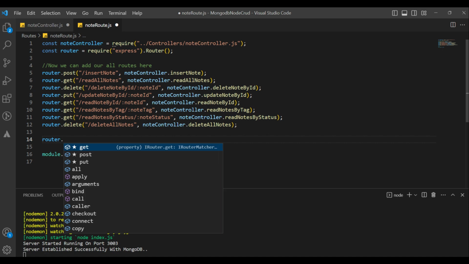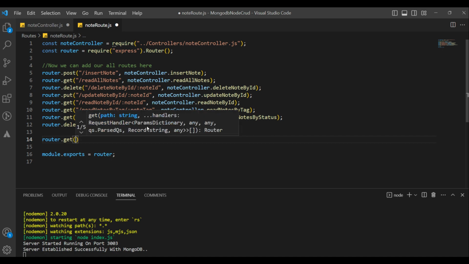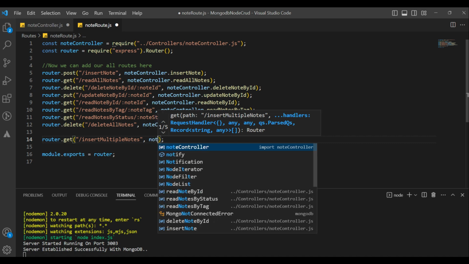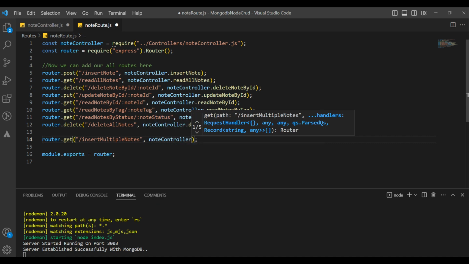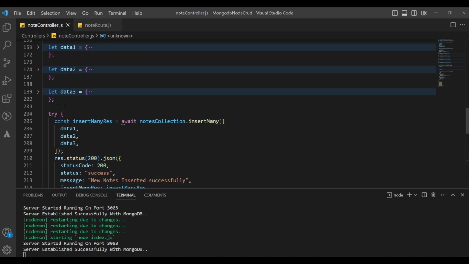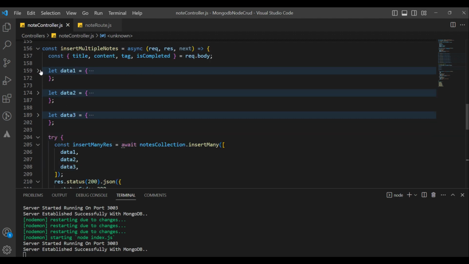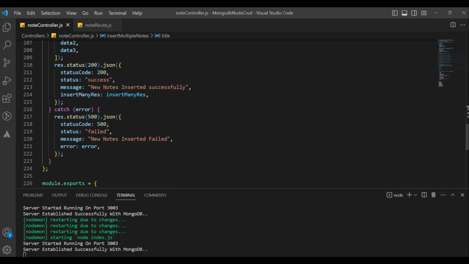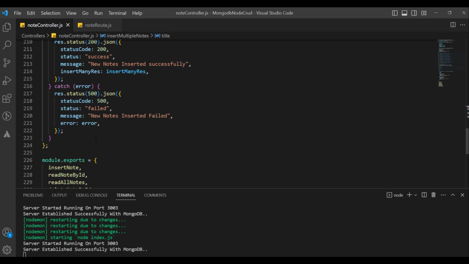Now here, we will set our route. Since this is going to be a read operation, we can use get. Inside get, slash name of the API, and from where we are referencing it, notes controller. What is the name? Insert notes. Now we can use this. Let's save it. We have saved it. Let's verify one last time that we haven't made any mistake. We will accept title, content, tag, completed, fine. This is our data 1, data 2, data 3. We have simply used insert many. If successful, we are printing the response. If it fails, fine.